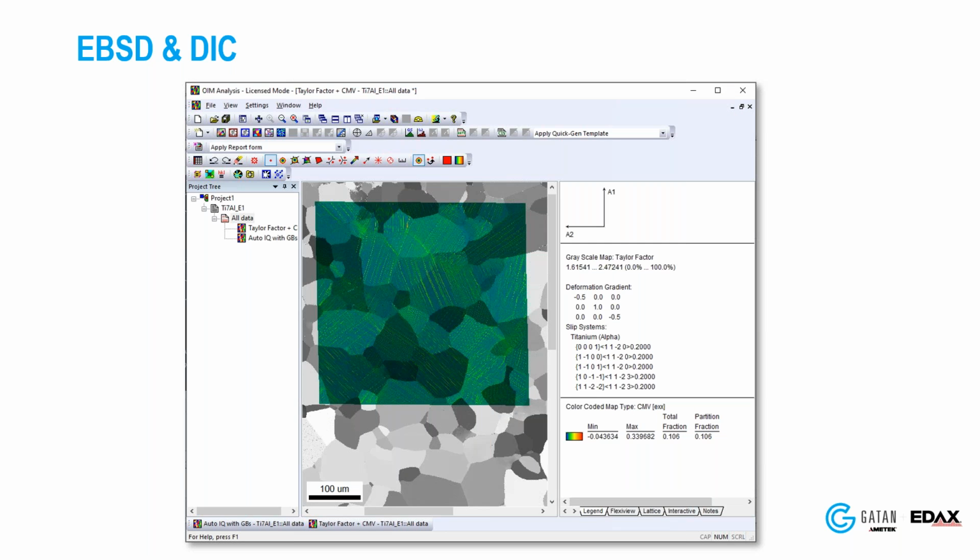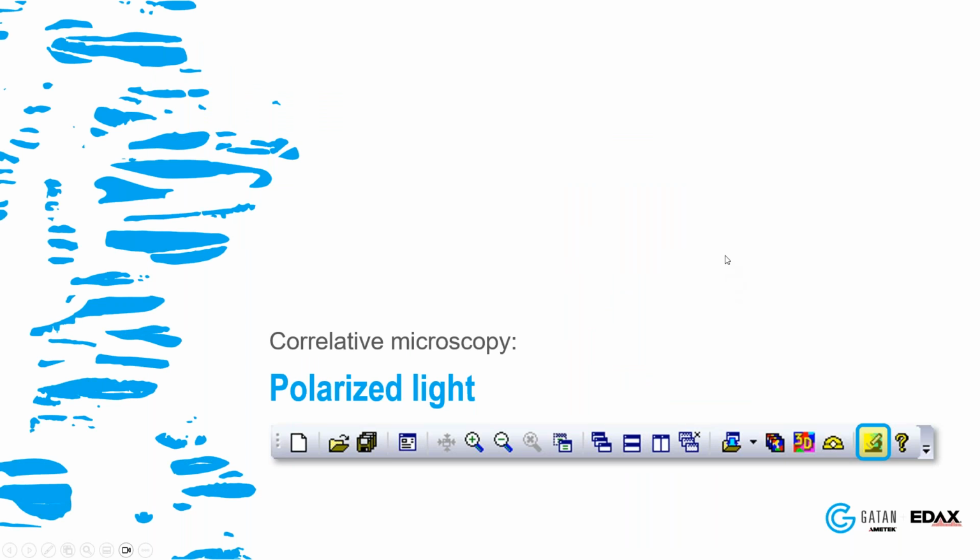And I was curious, so this is showing the Taylor factor with basically the slip lines, if you will, from the DIC data. And you can do further correlations using that data, statistical analysis, but I won't go into detail how to do that today. The next type of images that we can bring in are polarized light.